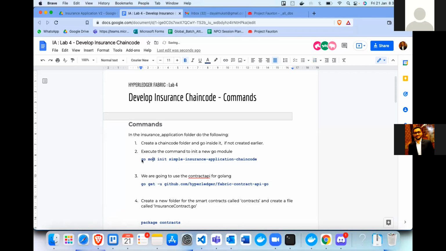Okay. And then we have to execute this command. So why are we executing this command? Because this is the very first time we are going to write a chain code. Till this point we have only used chain codes which were already developed or already created. This is the first time we are going to create a chain code from scratch. So for that, the very first thing we have to do is initialize our chain code.